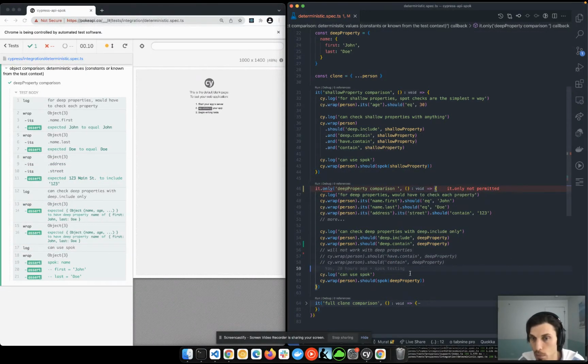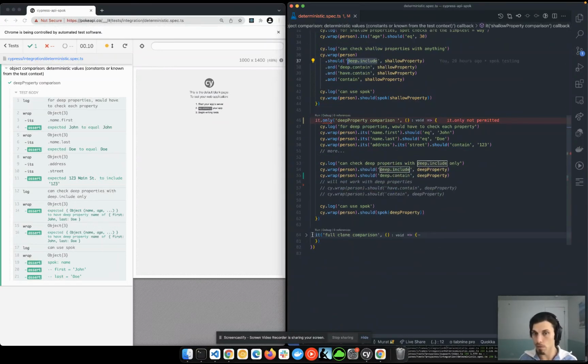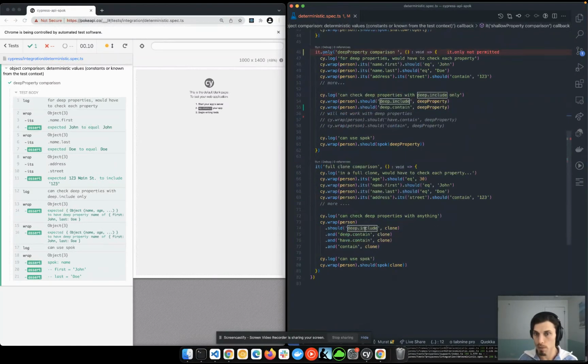So checking those deep properties, you can also still use cy-spok without having to worry about it. Deep include is preferred, obviously, and you can use spok interchangeably when all these values are known, deterministic values. Full clone, same kind of deal. You can use everything, or you can use spok.